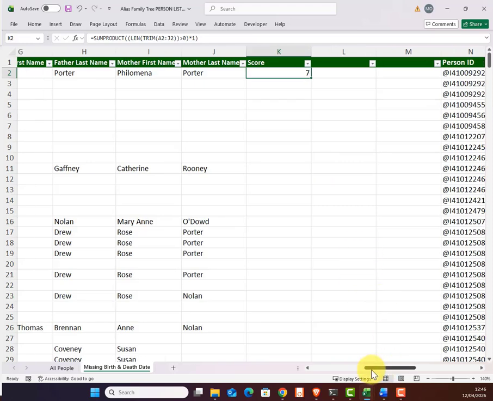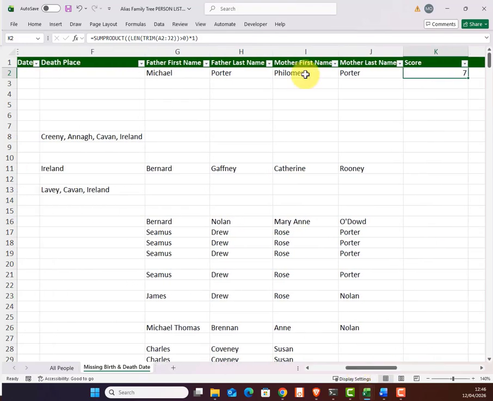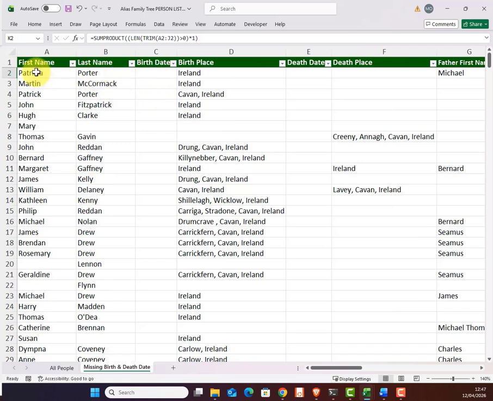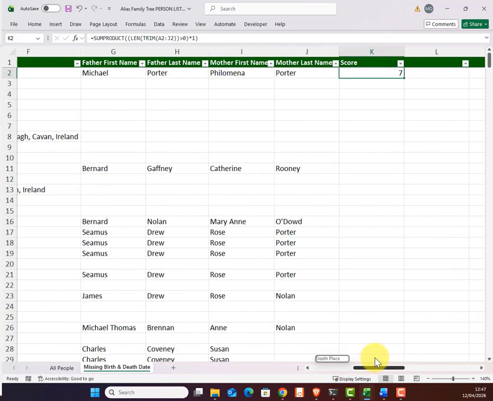Is that correct? We've got, for that particular row, 1, 2, 3, 4. No death place. Death date is always empty, but the birthplace is given. That's 5. No birth date, of course, but we've got 6 and 7. So that is correct. Scroll back over. Now I want to copy this score down. So I will double click on that little box there in the bottom right of the cell.